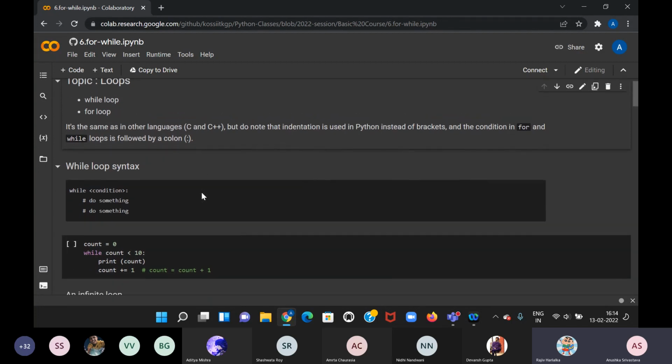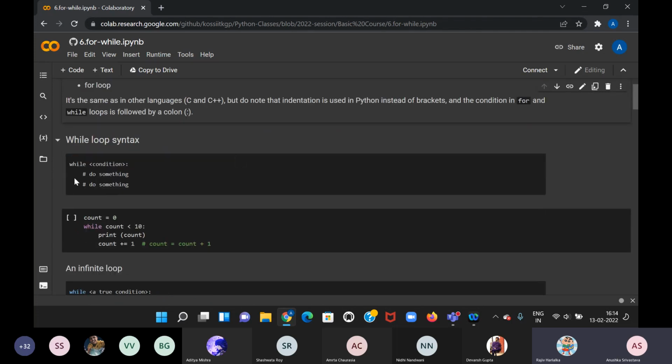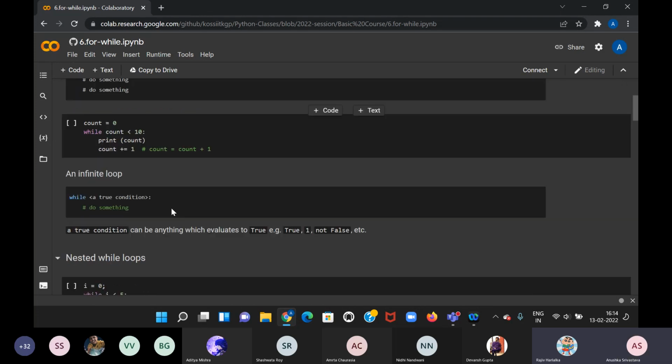So what is a loop? To all of you new here, basically it will check if a particular condition is being satisfied, and it will run the same code again and again till that condition is false. A while loop basically has a condition. So while condition, then there would be a colon, and then all of the code under it would be indented. So let's take an example.